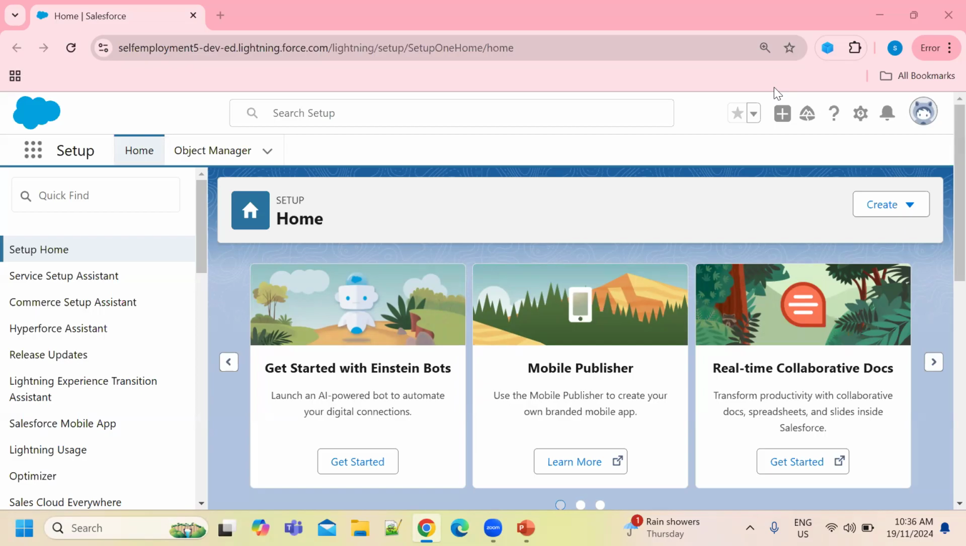Today I am going to discuss the last point of record level security, that is how we can share records manually. So today we will talk about what is manual sharing in Salesforce security. So let's see.